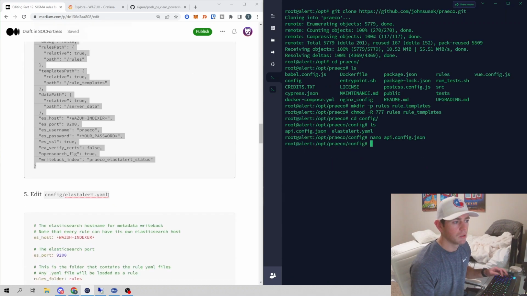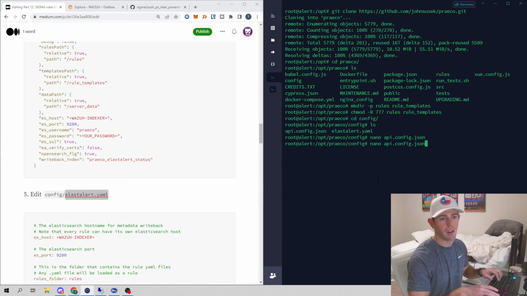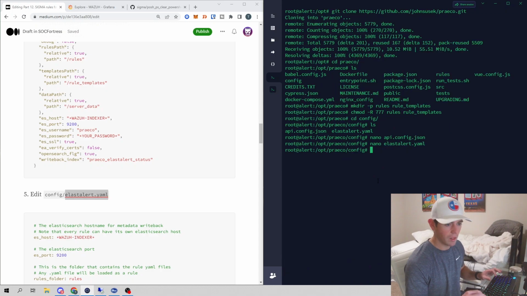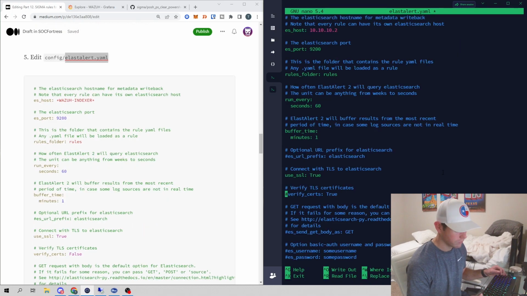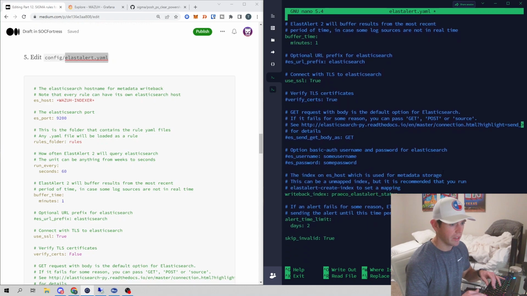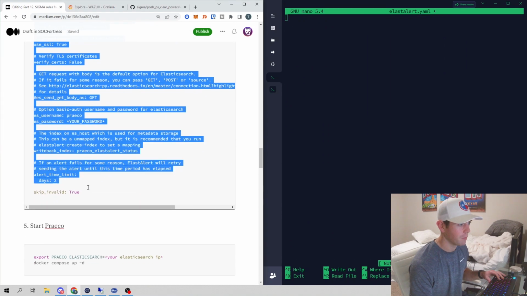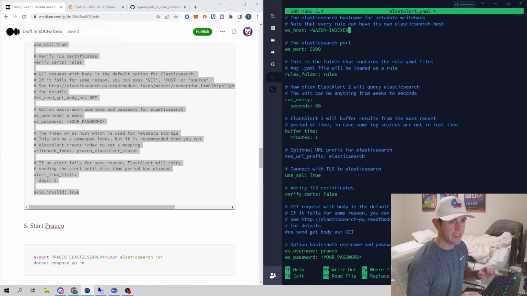Now we also need to open the Elastalert.yaml file as well. So I'll go ahead and open this. And similarly, we need to point to our Elasticsearch host. And similarly, I'm going to just blow all this away and copy what we have within the Medium post. Our ES host is going to pertain to where our Wazuh indexer is. So I'll put in the IP address.